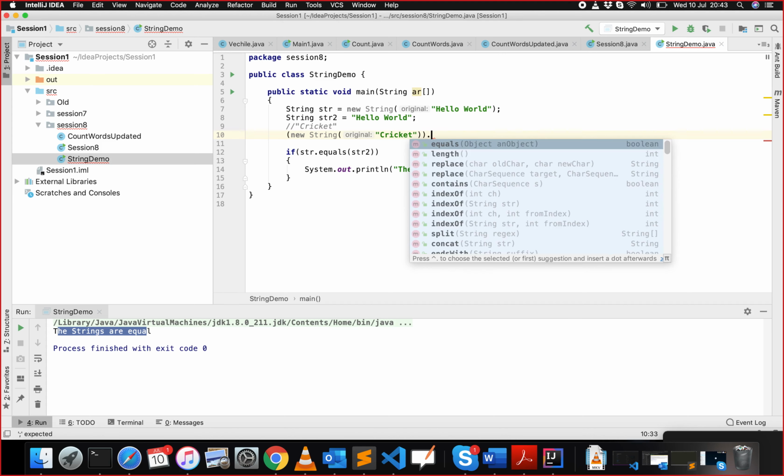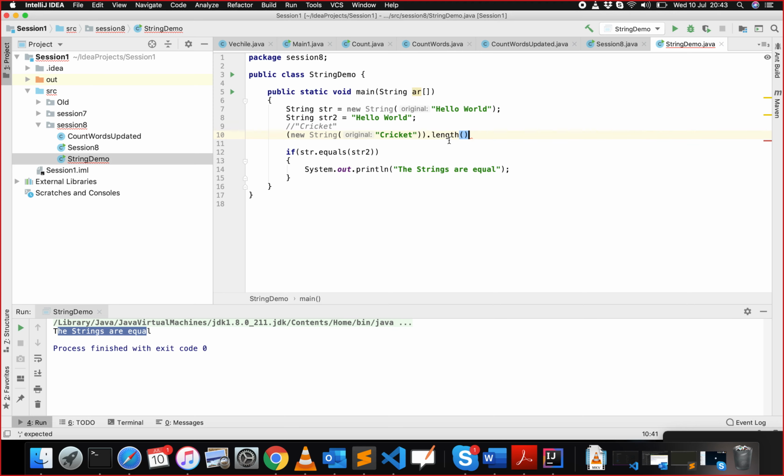If I press dot, I get a lot of options in here. The reason I'm getting them is that I've created an object, but I haven't assigned any reference to it. The problem here is that you have created an object, but you haven't assigned that object to anything. So only in this line can I use this one. Say for example, I can use length.